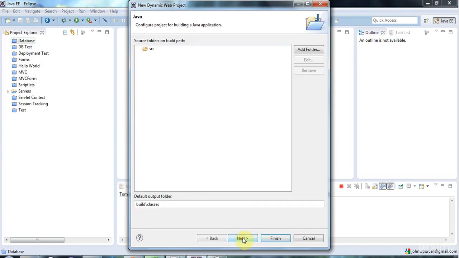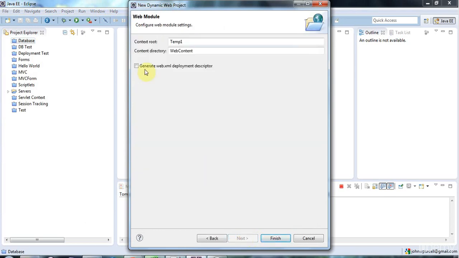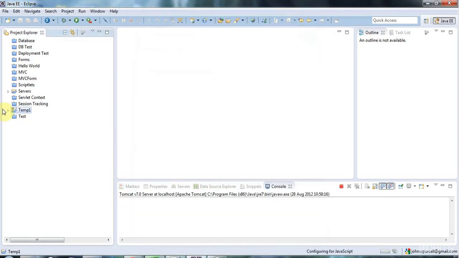Now if I go through this wizard screen here, I'm going to click Generate Web.xml Deployment Descriptor. If you're using an older version of Eclipse, or perhaps even a newer version, you might not have that checkbox, and if you don't, then Eclipse is going to create a Web.xml for you anyway by default, so you don't have to worry about it. But if you do see that checkbox, then certainly tick it, and I'll click Finish here.